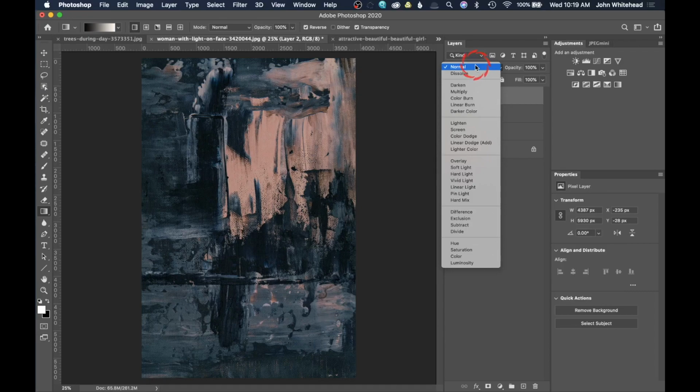And today we're going to take a look at the contrast blend modes. And those contrast blend modes are overlay, soft light, hard light, vivid light, linear light, pin light, and hard mix.